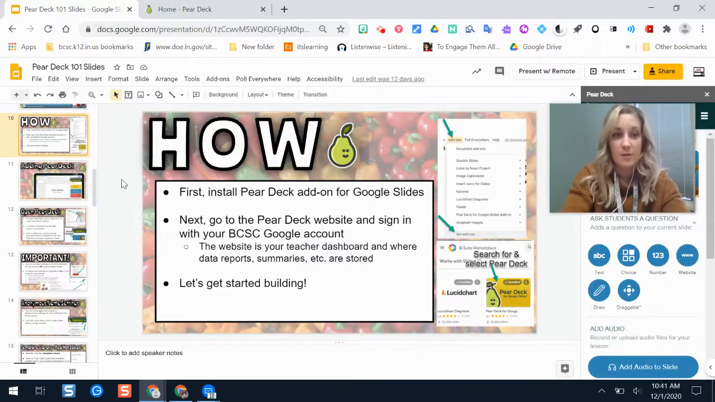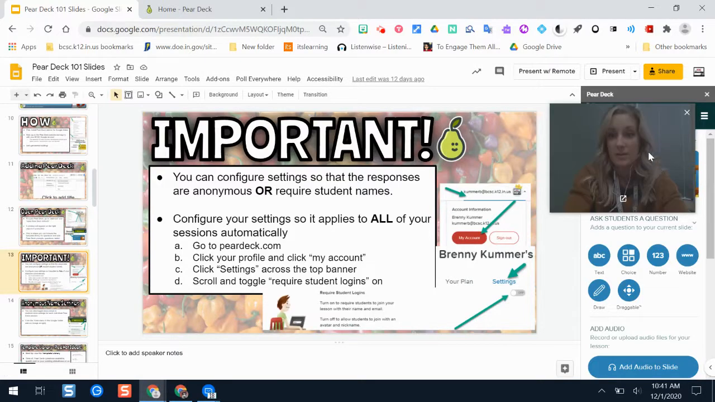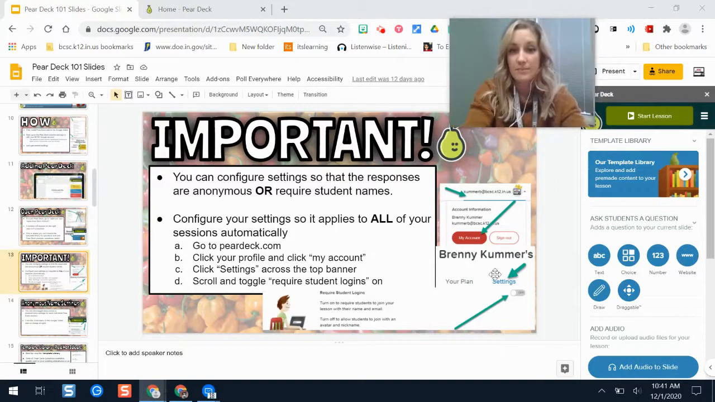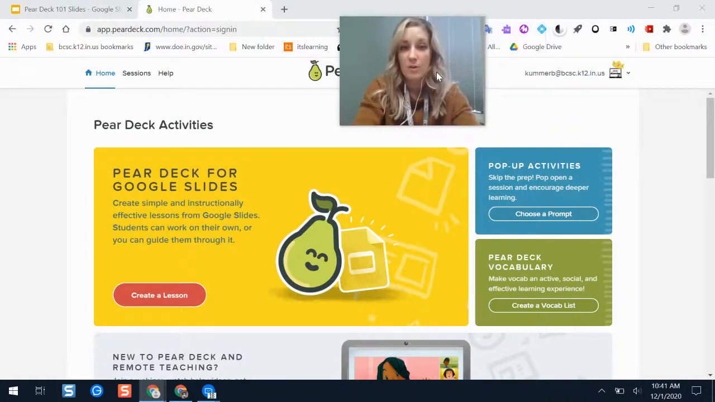All right. So after you have added Pear Deck, you can open it from that little add-ons menu. But there are a helpful couple of setup pieces here that might be good to go through before you actually start building questions and getting started. And that's just setting up some of your preferences on the teacher dashboard. So if I go back to Pear Deck, what we're going to do is just turn on some of those features that I showed you when I was on my teacher view.